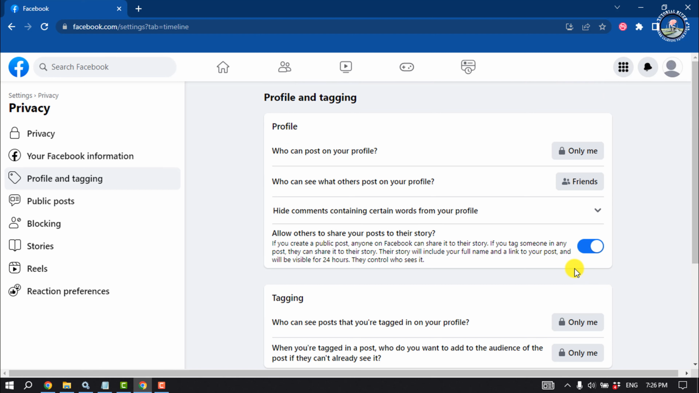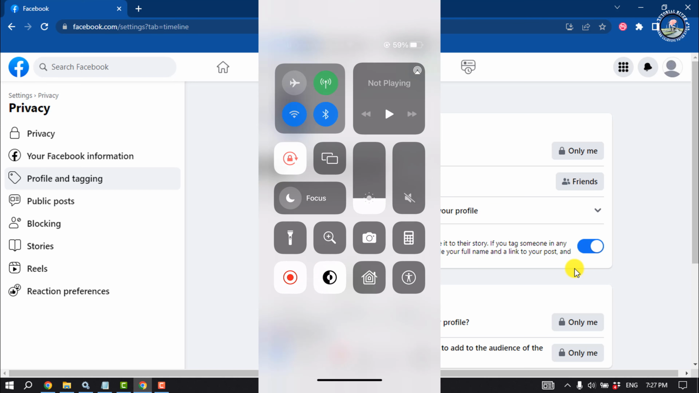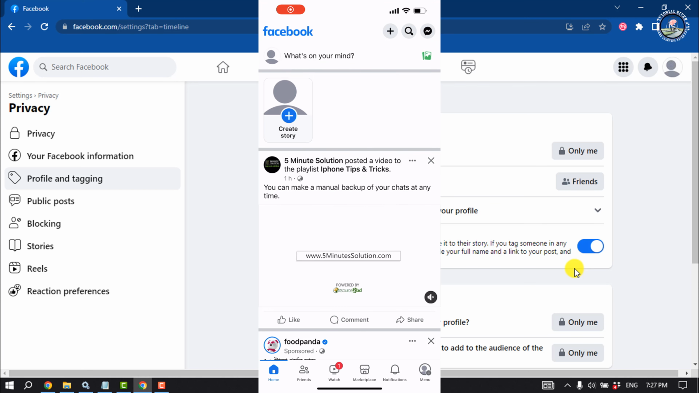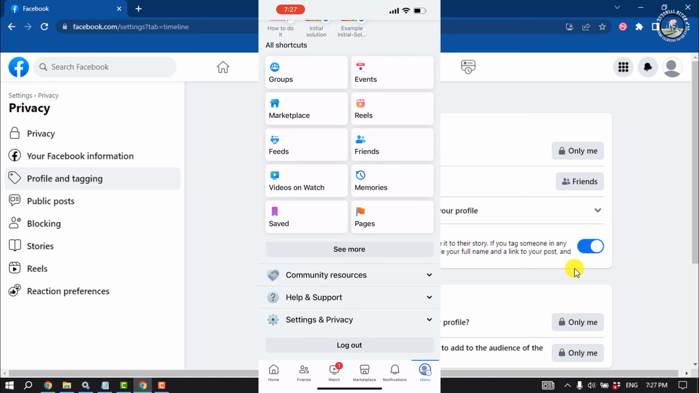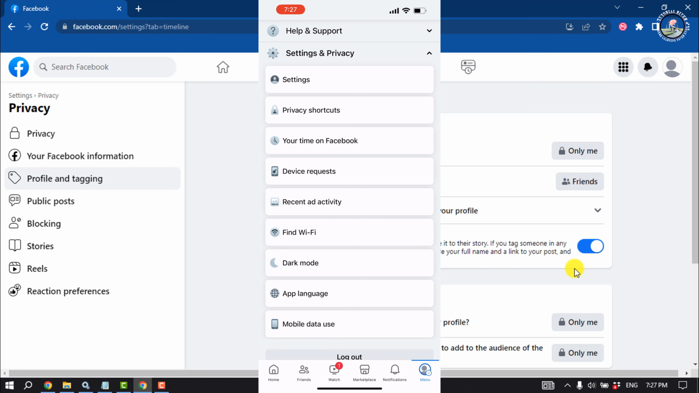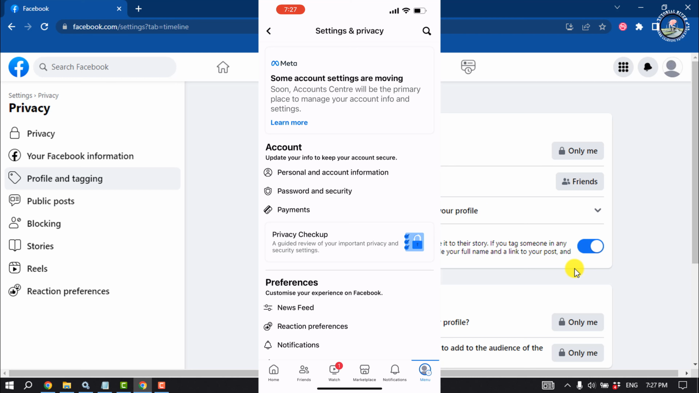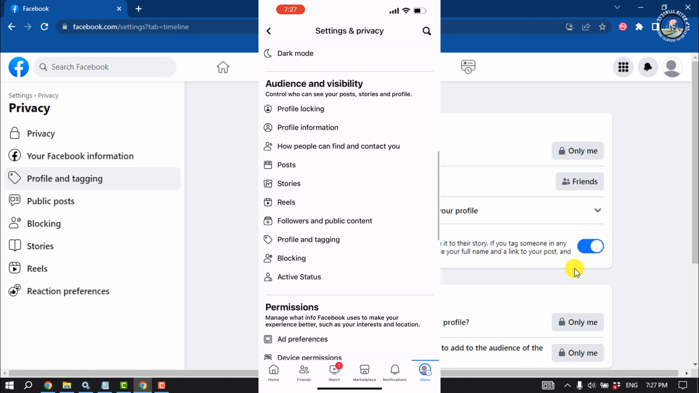Now let's see the process in mobile. In your mobile, open the Facebook app and tap on your profile menu. Tap on settings and privacy. Settings. And tap on how people can find you and contact you.